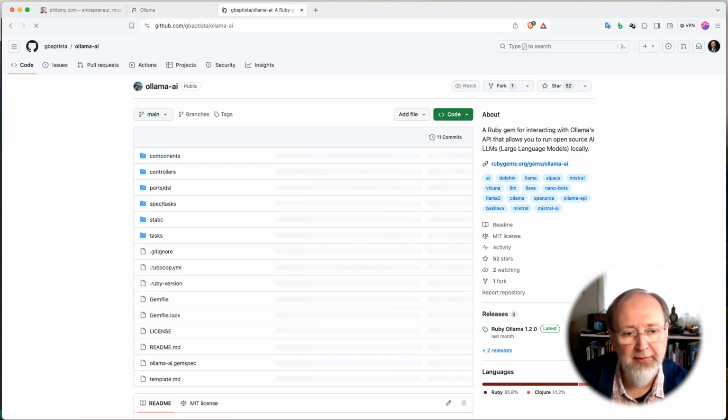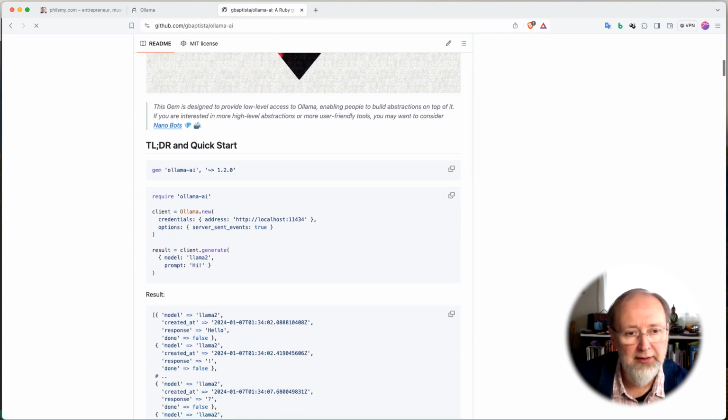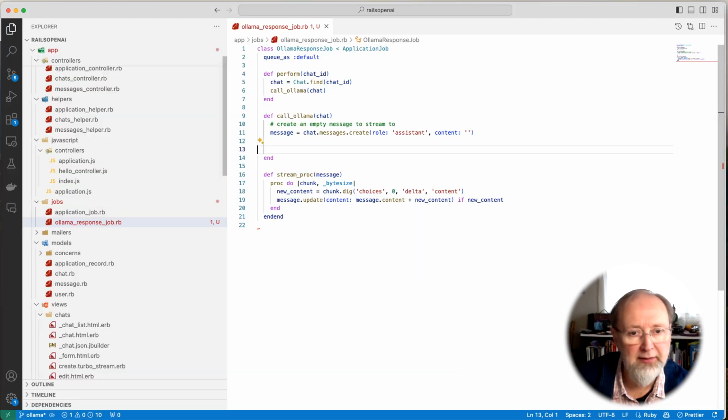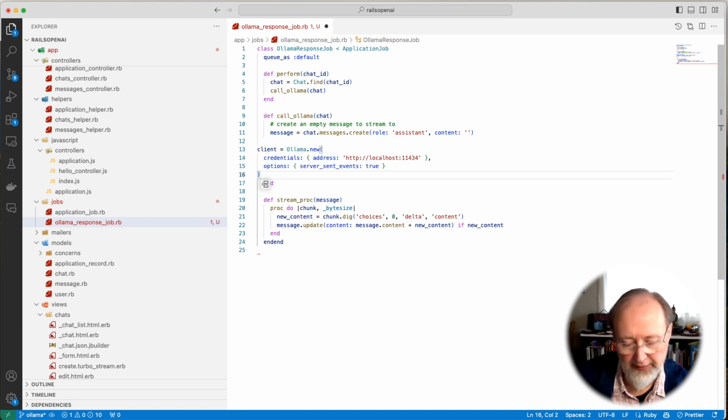And he'll give us some basic instructions. So we don't need to require. What we want to do is create a client that connects to the Ollama instance. As you can see, that's using localhost 11434. It's not great to do it like this.